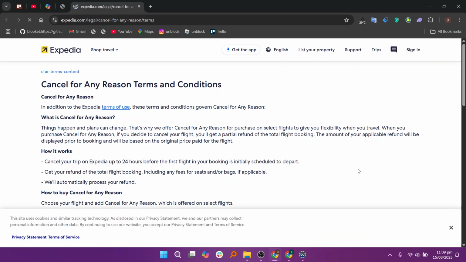You can cancel your trip on Expedia up to 24 hours before the first flight in your booking is initially scheduled to depart. You'll also get a refund of the total flight booking, including any fees for seats and/or bags, if applicable. They'll automatically process your refund. To do this, choose a flight and add Cancel for Any Reason, which is offered on select flights.